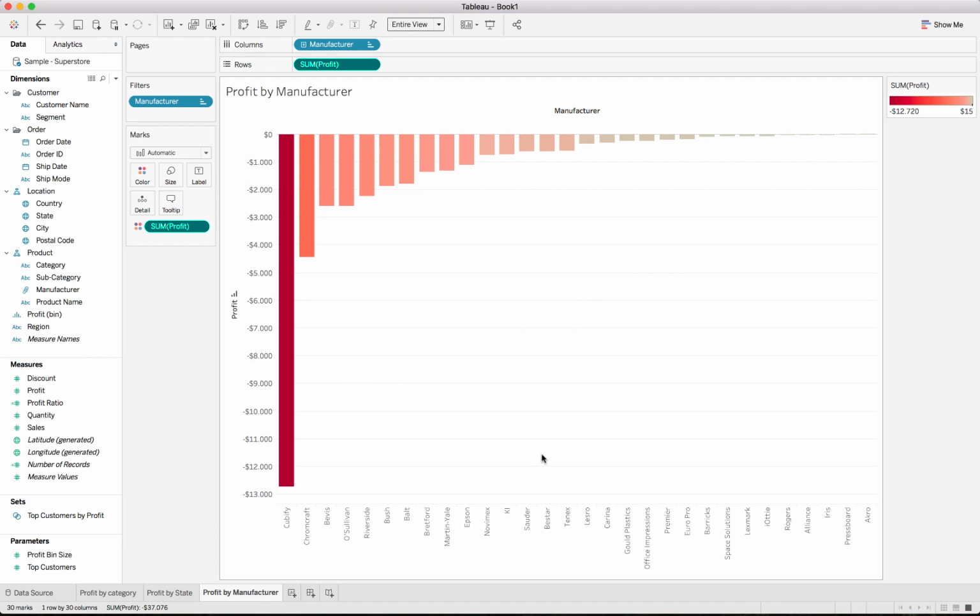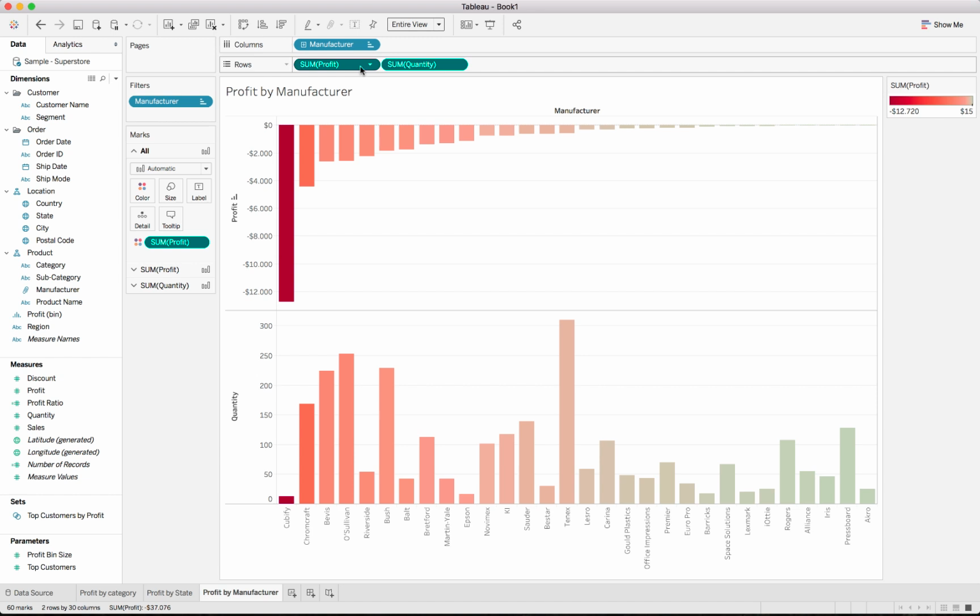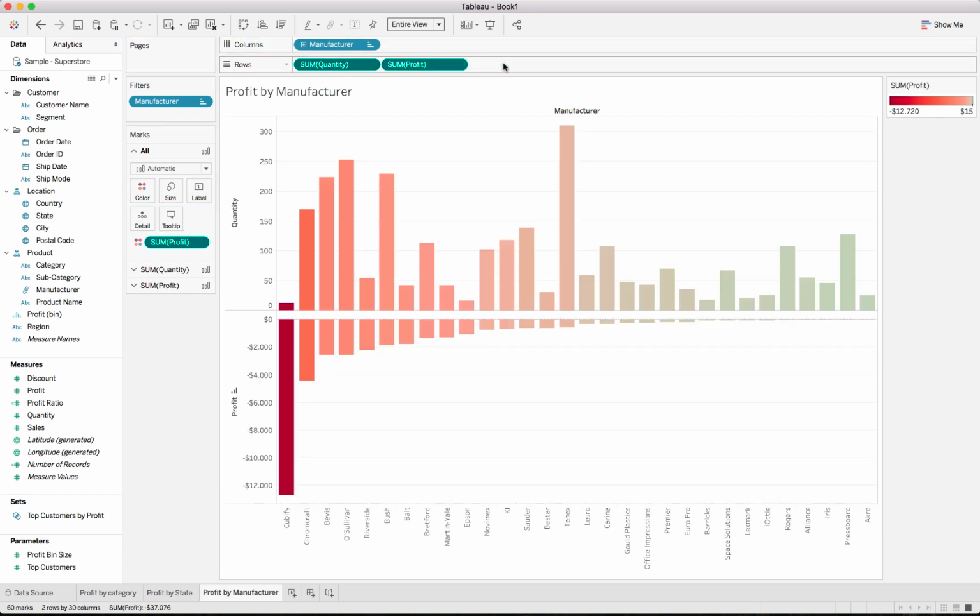And what would work well in this instance as well is to just see the quantity sold as well. And you can just drag that onto the row shelf. Yeah. Let's swap them around. So let's have that one at the top. So you can see that for this, we have very low number of items sold, but also a very big profit loss. So in other cases, we've got a very high number of items sold, but a very low profit.